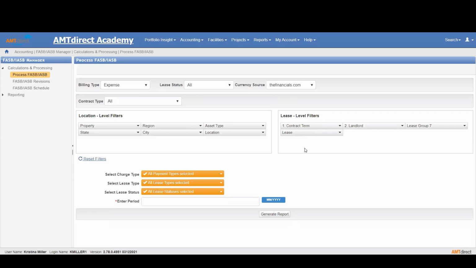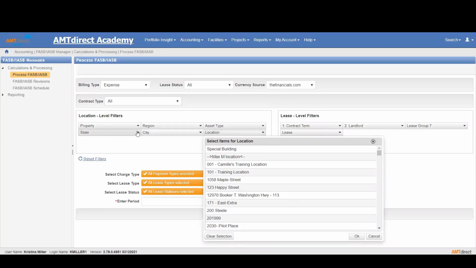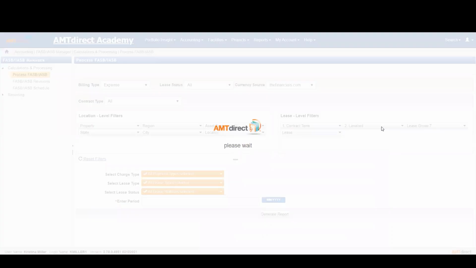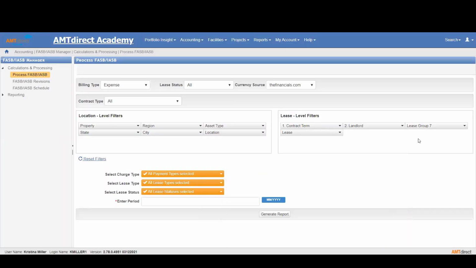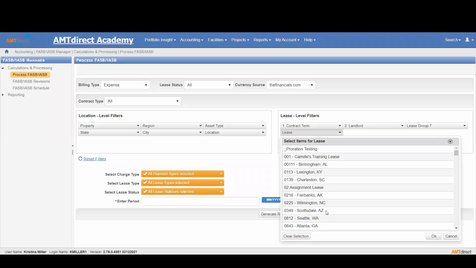Now, these two sections allow you to segment your batches by using your established property and lease groupings within your database. So if you wanted to process journal entries associated to a certain property, or maybe from locations within a certain state, or possibly those linked to a specific landlord, then these filters could be helpful for that. Now for our example, I want to use my Scottsdale, Arizona lease. So I'm going to choose the lease filter here and select Scottsdale.